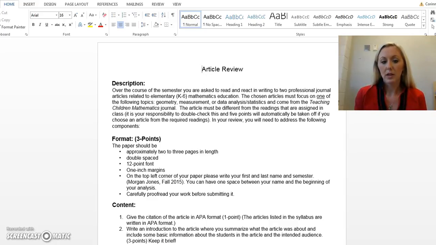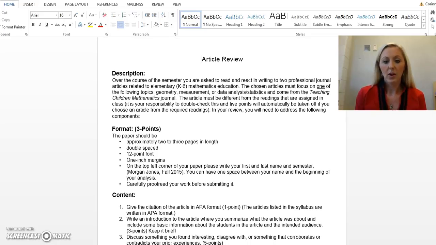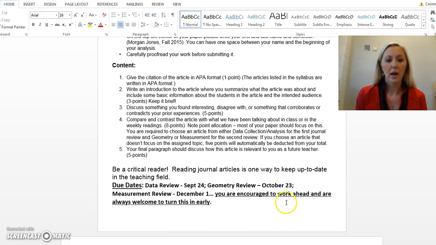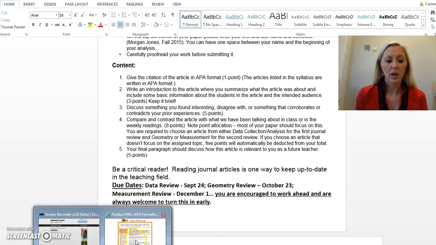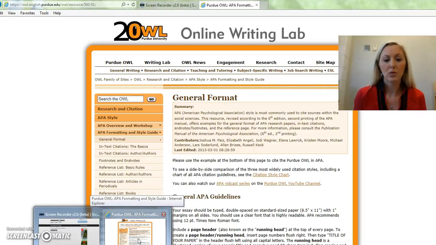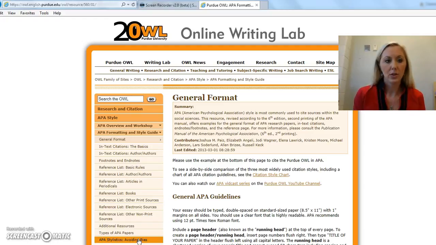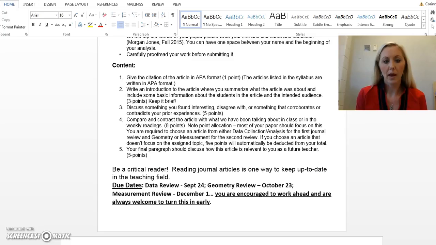Now let's talk a little bit about the content. So you're going to get the citation of the article in APA format, and that's going to be worth 1 point. The articles listed in the syllabus are written in APA format. Also, a website that I like to use for APA format is the Purdue University Online Writing Lab website, which you can see here. You'll notice the website in the top left corner. That'll take you right to the page. And then from this site, you can choose how to cite your in-text citations. Here's where you can find your reference list for your authors. So that's really a helpful site. It's always helped me with APA format.